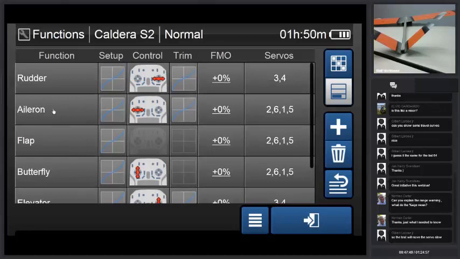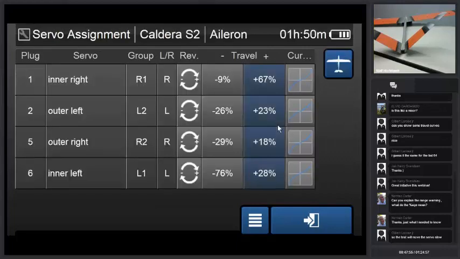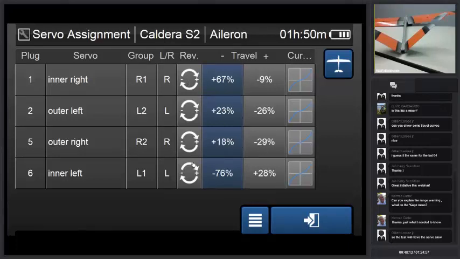So I go here for aileron, servo 2, 6, 1 and 5. I go there. You cannot see so well the full deflection of the outer ones, of aileron. And this is full left, and I see, okay, all the servos are moving in the wrong direction, so I have to reverse all of them.